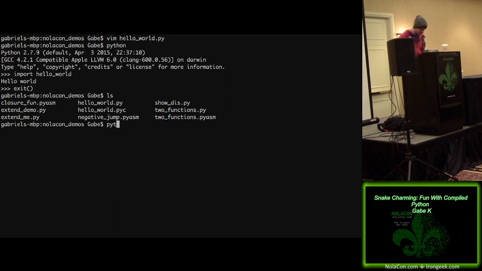So now to disassemble it with PyASM, we run the script dis.py. dis.py was already taken, so I had to call mine dispy.py, which I'm sure won't create any confusion.